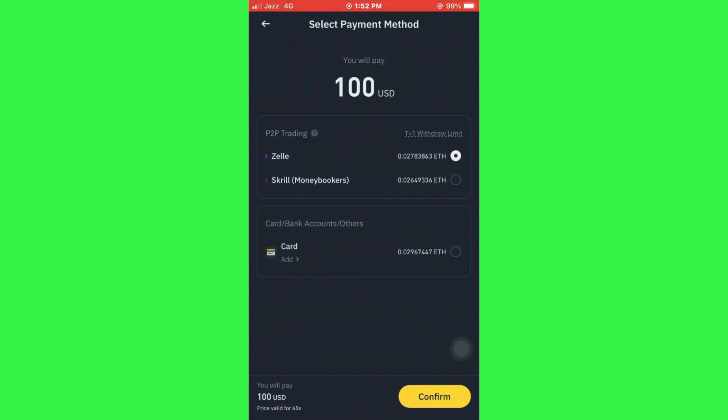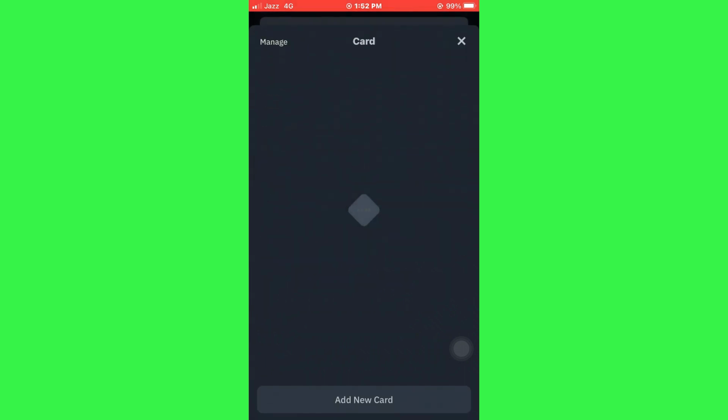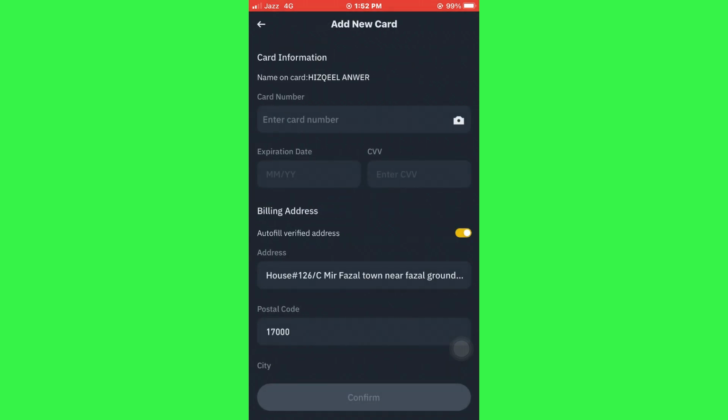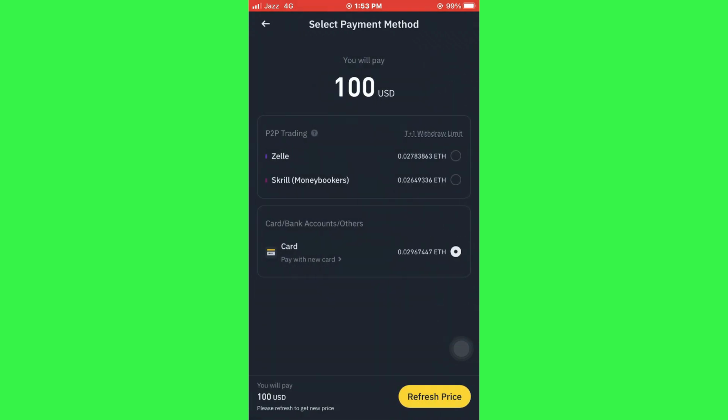After that, tap on the Pay embed beneath the card button and select Add a new card. Here, you will be asked to enter your card details. Once done, confirm the details, refresh the price, and then again tap on Confirm.